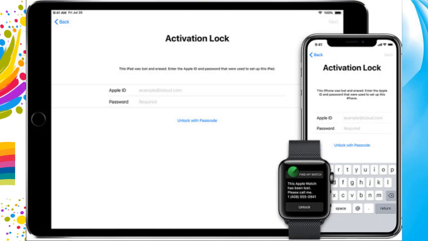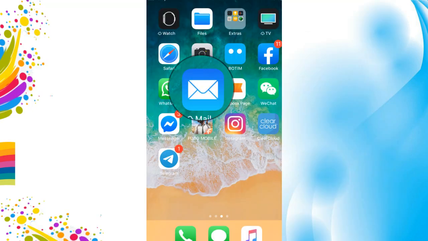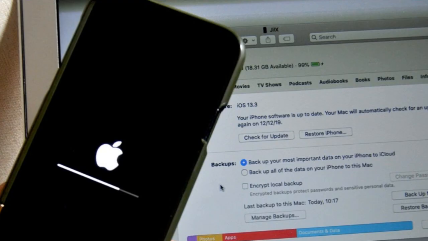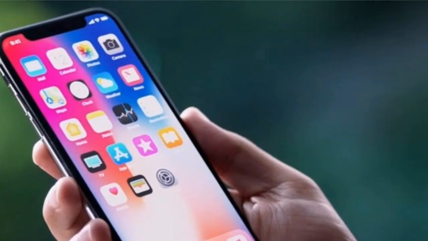This ID has a recovery option, no doubt. It also has a mailbox on the phone, but you cannot access the inbox of the mail if you restore the iPhone or the password is in a disabled state. I don't recommend using an iCloud.com-type ID on your iPhone.